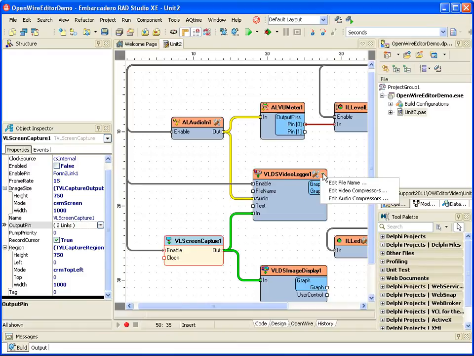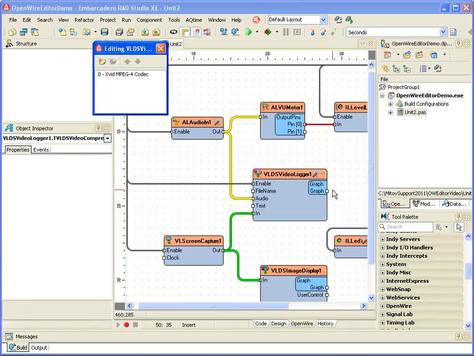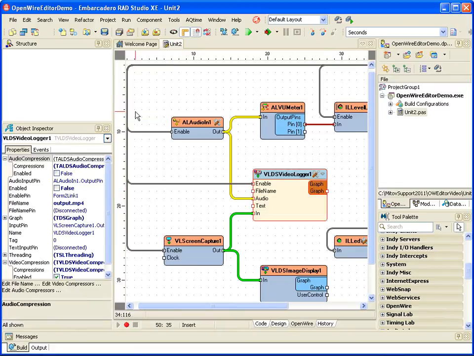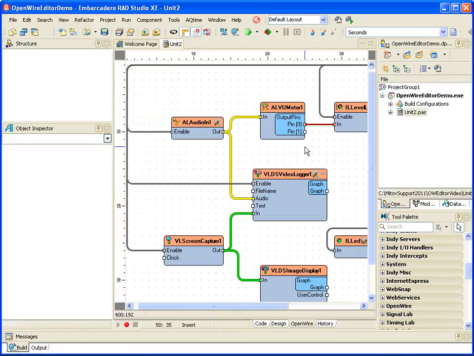In addition, the OpenWire Editor can edit some component properties. For instance, we could change the file name of the video logger in this view simply by clicking on the down arrow and picking file name. We could also pick the video compressor and edit that. Again, it's the XVID compressor. And so on, each one of these components may have properties that you can edit through this view.